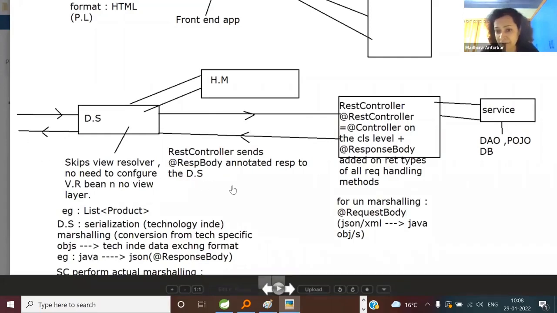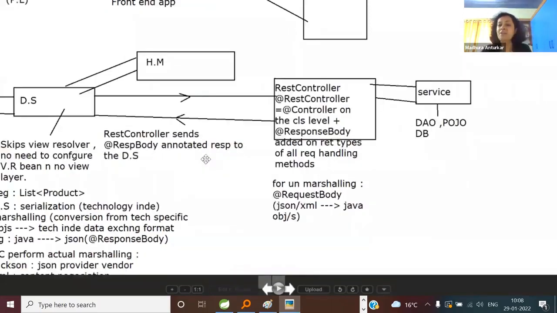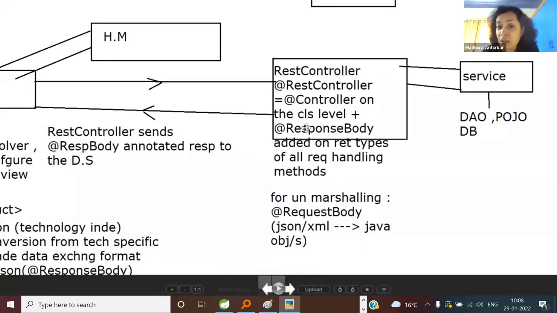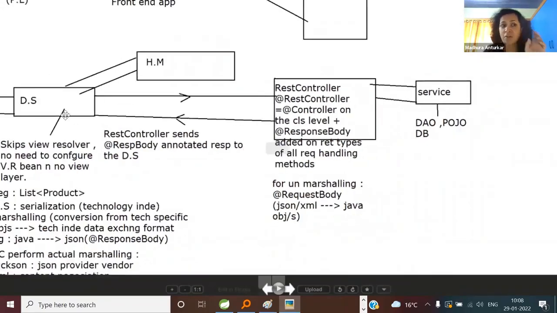Answer is raw data. Okay, so there is an annotation. Everything is done in annotation. So there is an annotation called @ResponseBody. So @ResponseBody annotation means whatever you are sending from this REST controller to dispatcher servlet, is it actual data, or is it a view name? There's no view layer, so remove the views. Okay, so it is going to be the actual data, but that data is going to be Java objects.